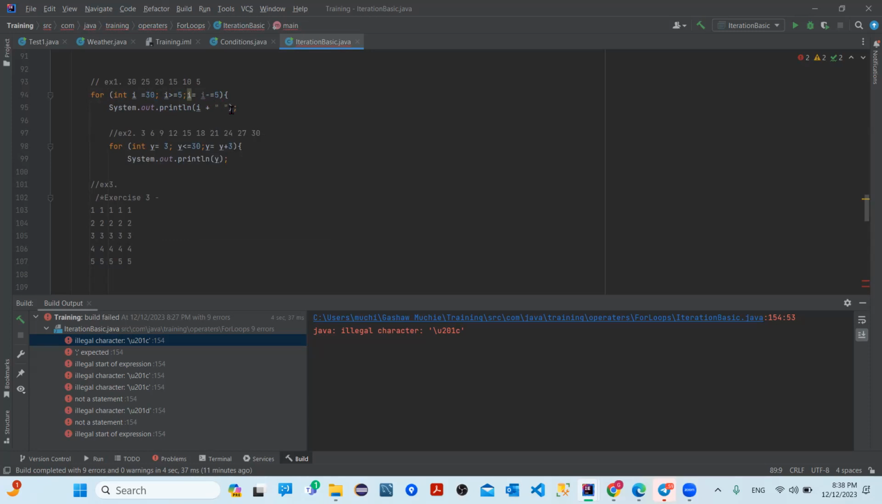And what happens every time? Every time we print a number, we decrement by 5, because the next number is supposed to be 5 smaller than the previous number. That is how Gesso has written this program. I think this is very well written.